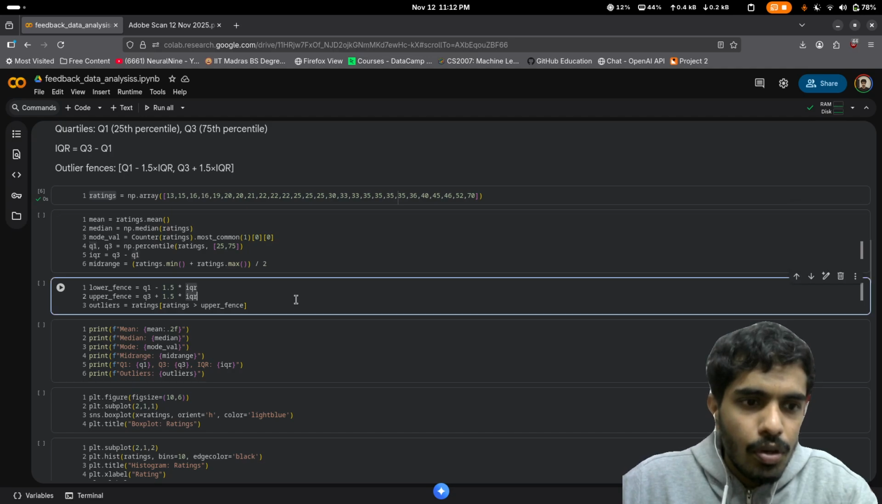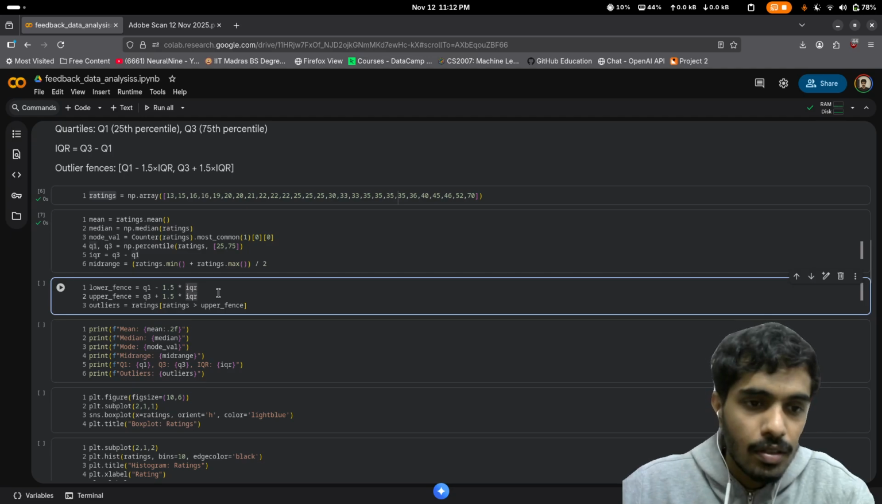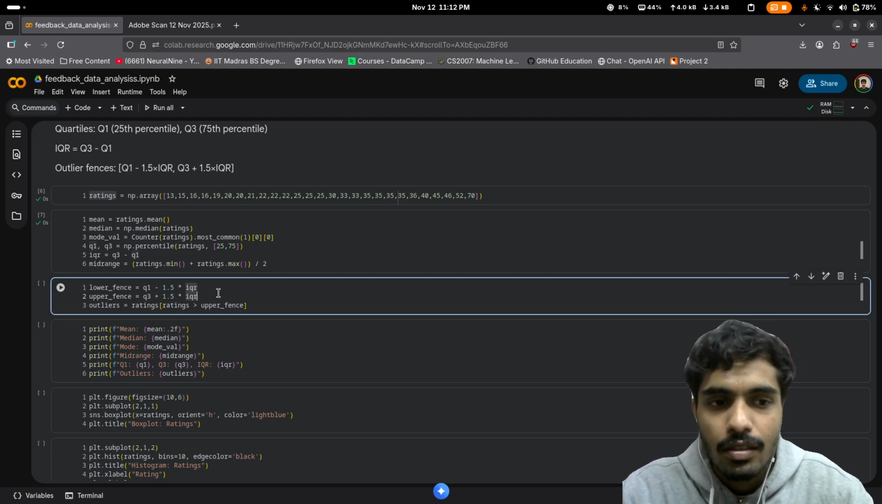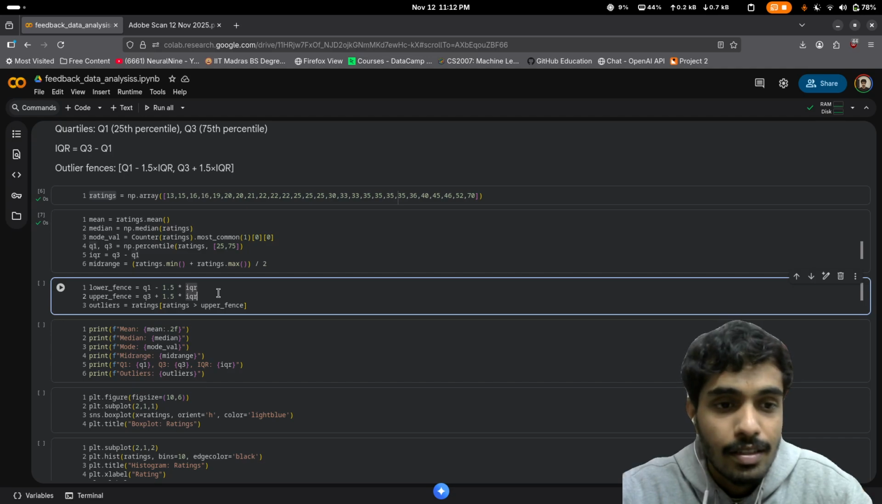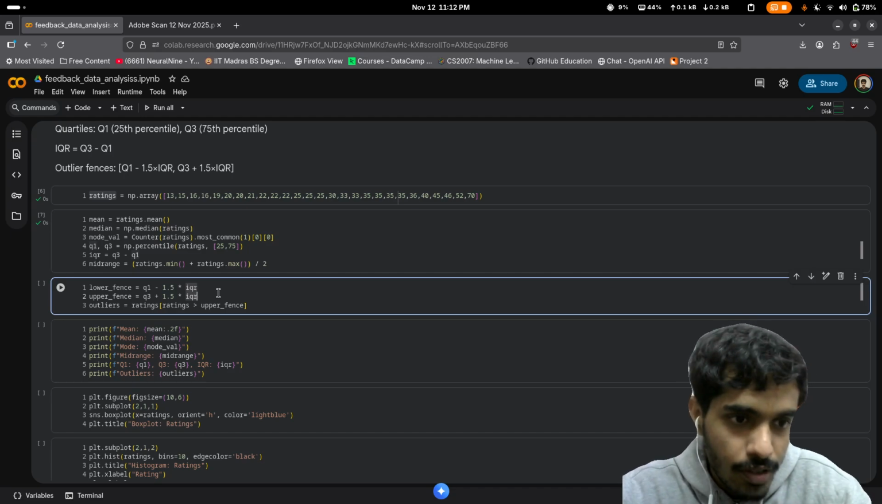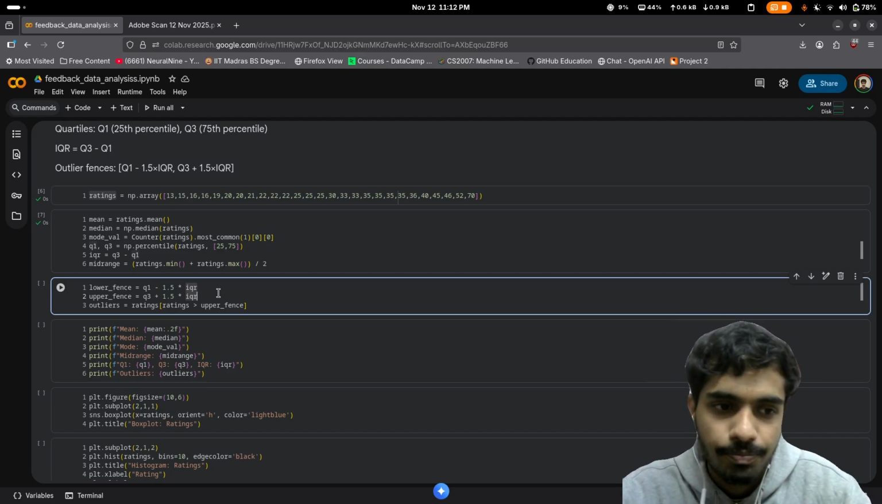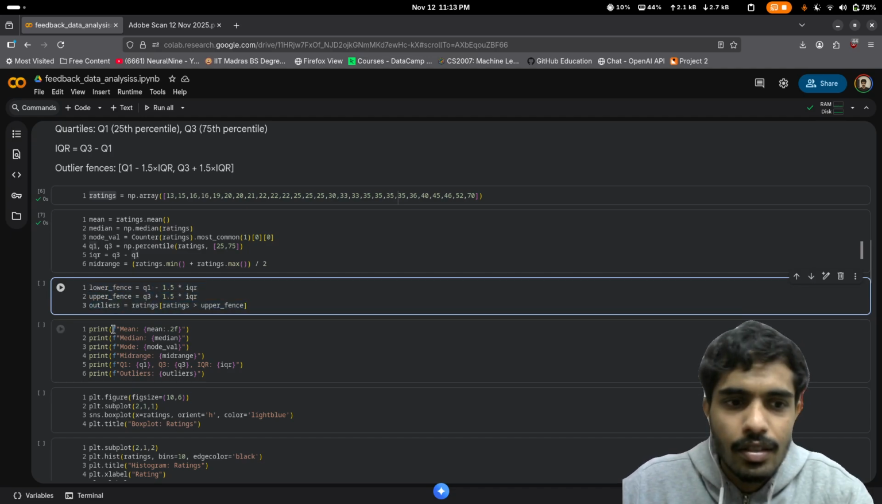Then for plotting the box plot, we need the lower fence, upper fence, and outliers, right? So for the lower fence, we subtract using q1 minus 1.5 times IQR. It is basically a formula which tells which data inside this data set is an outlier, right? So whatever value goes below the lower fence is an outlier, or whatever value goes above the upper fence is an outlier. So we calculate that and we get the outliers.